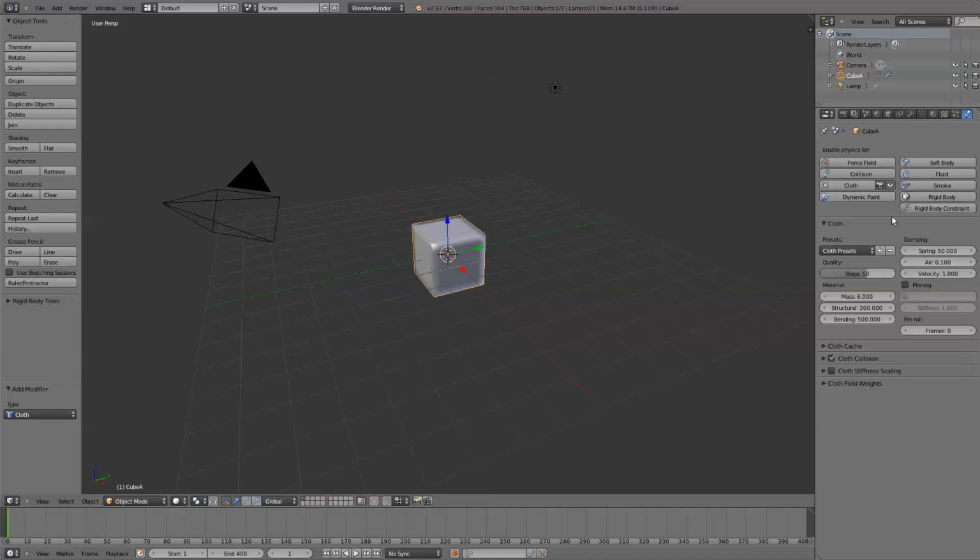Now click the Cloth Collisions tab and let's change the friction to 50 to stop the cube from sliding around too much. Check the Self Collisions box and increase the quality to 10 and the distance to 1. This helps the cube spring back to its initial shape when it gets very squashed. You can leave the other properties at their default values and we can move on to the cloth cache.